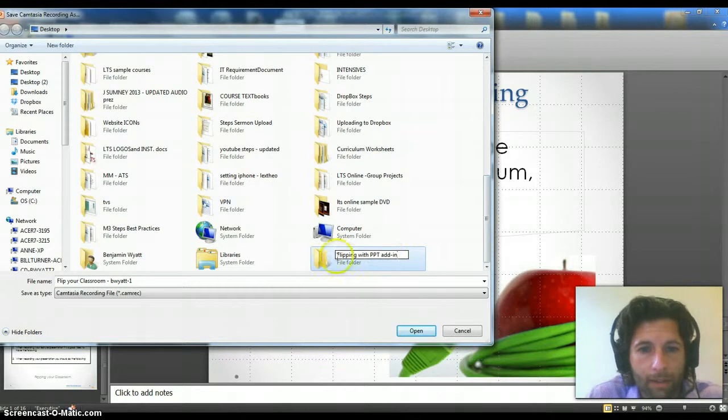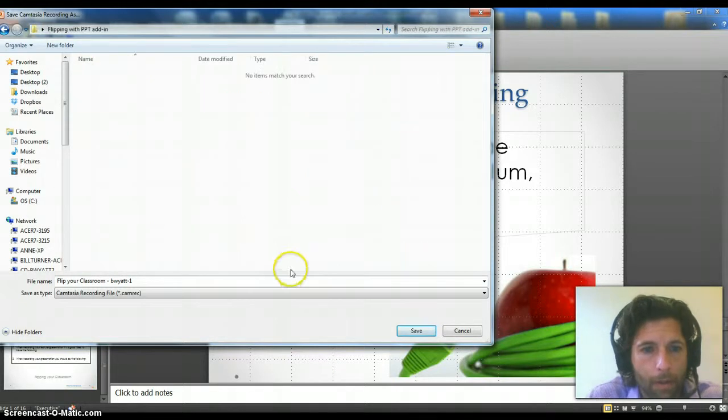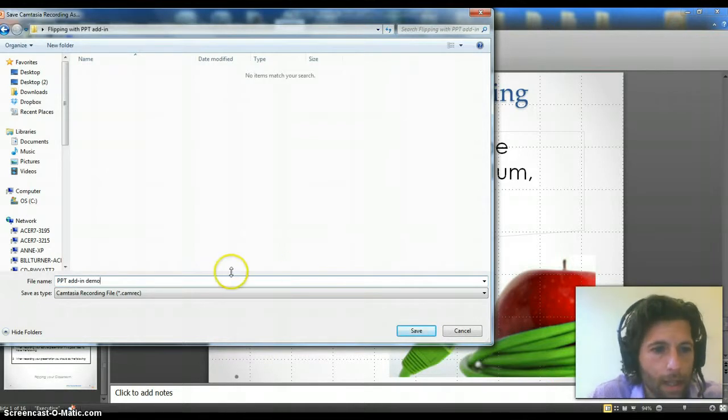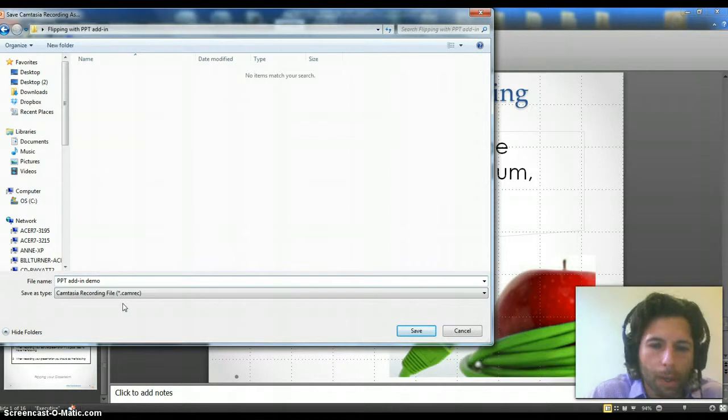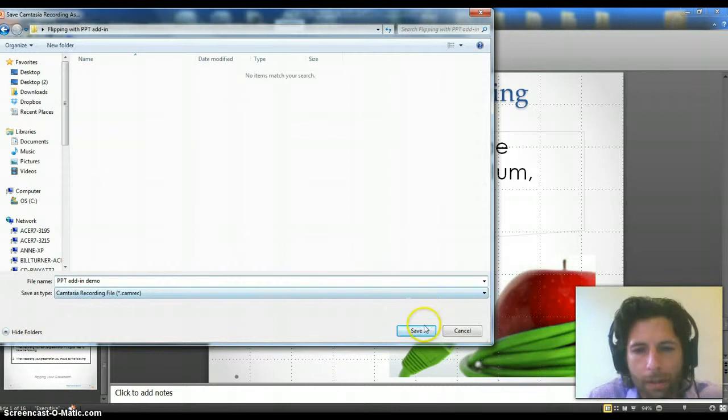So I'm going to go ahead and select that particular folder. And then it saves as a Camtasia recording file, and that's what you want. This is the default setting. That way, four months down the road, you can come back and edit this particular presentation if you wish. So I'll click on Save.